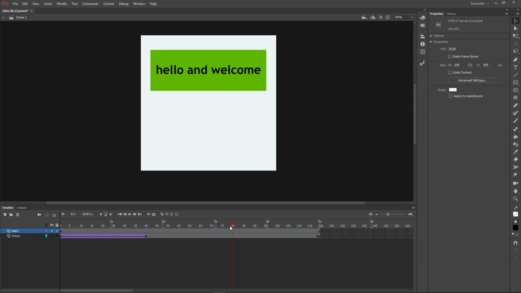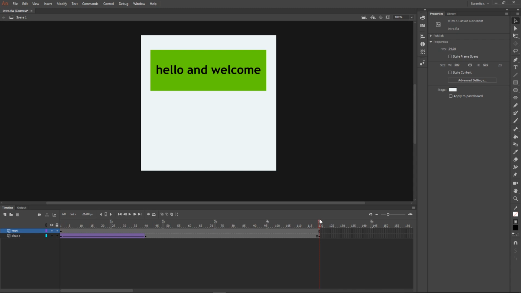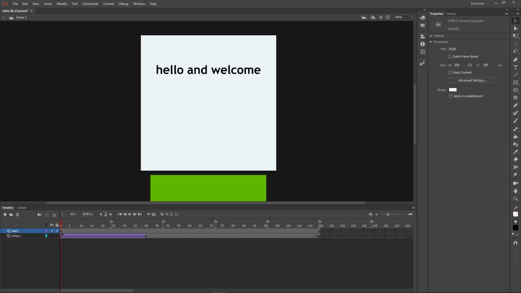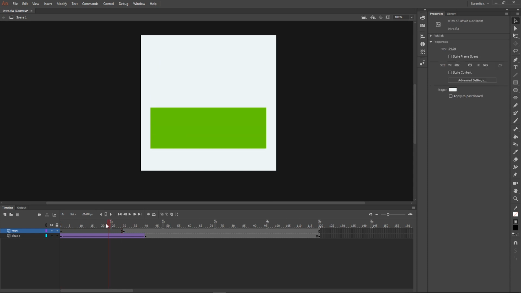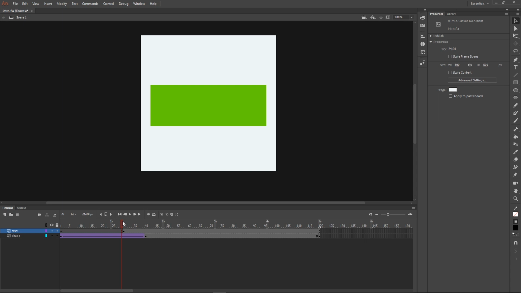Cool. So right now you can see that we have our text, which is all the time from frame 1 to frame 120 in the same place, and then we have our shape. Okay. So what do I want? I do not want my hello and welcome to start from the beginning. So what I can do is I can click on my keyframe and I can just move it somewhere. For example, I can move it in here. And now my first few frames are empty, and then my text will appear.